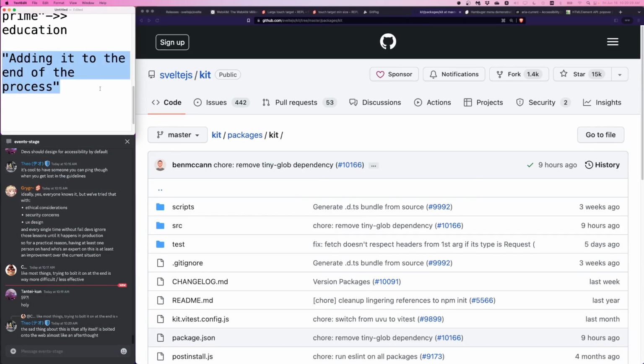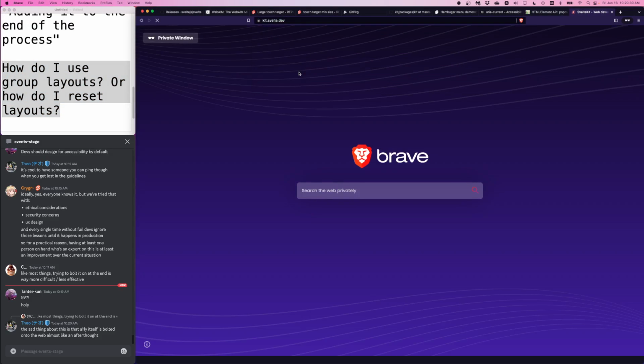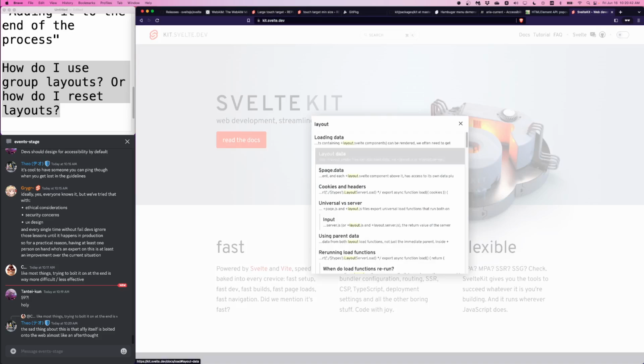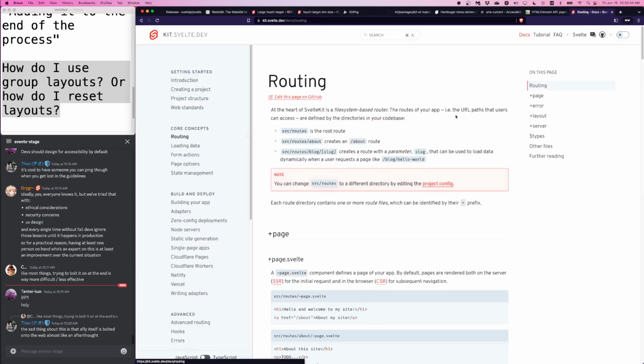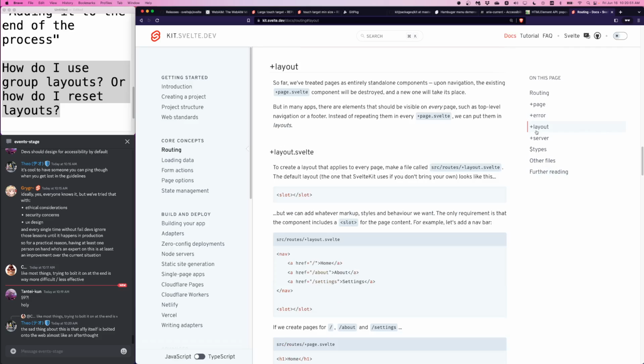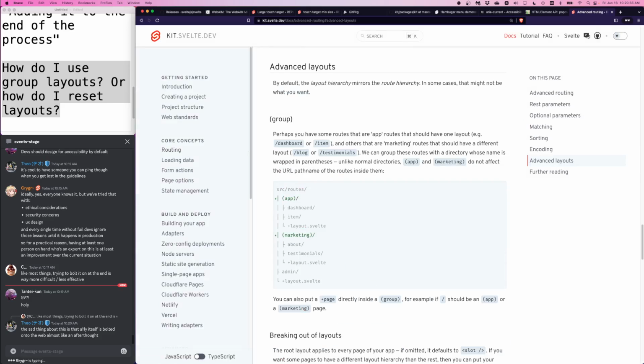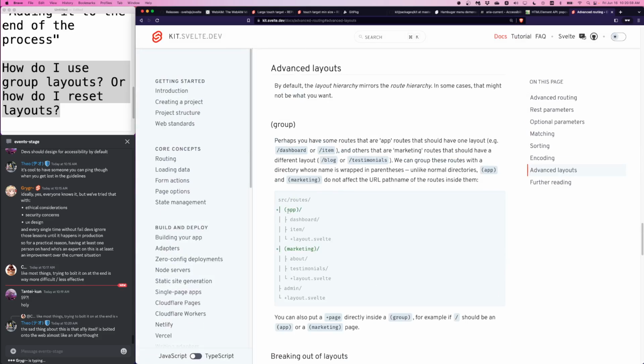how do I use layout groups? Or how do I reset layouts? So in SvelteKit, there's this concept of layouts, and there's advanced layouts too. So in routing, you're all familiar with plus layout.svelte, and that is where you have your page layout. But you can also have advanced layouts. So on this documentation, we have concepts of groups. Groups allow you to separate routes into logical visual routes.